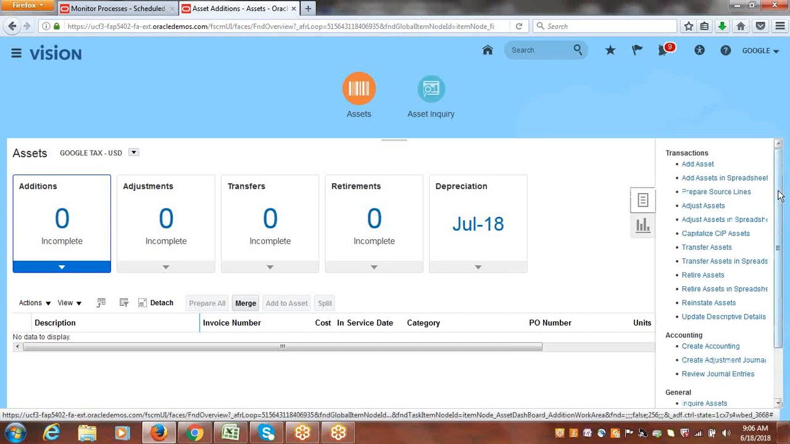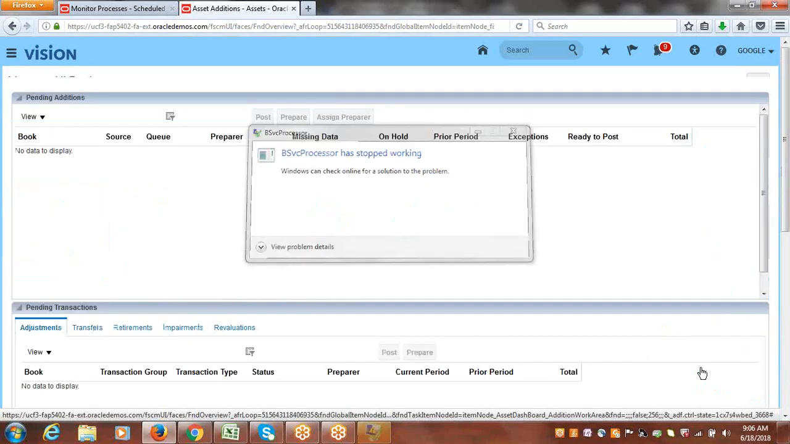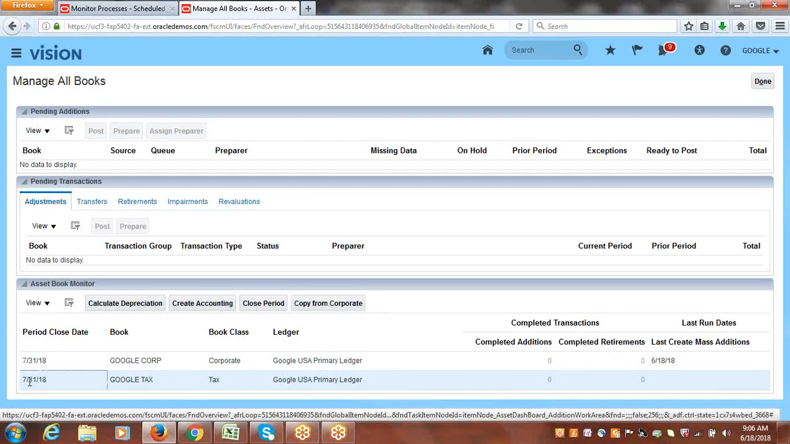Now what we'll do is go to task list and go to the task called manage all books. Here we'll find a tax book under corporate book. Here we have two books. Now select your tax book. Once you select your tax book, the system gives the option to copy from corporate book. You can perform the mass copy from here. Select your tax book, the one you want to copy the assets into. Click on copy from corporate.